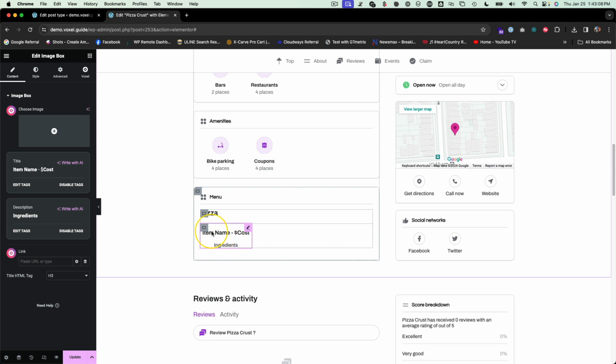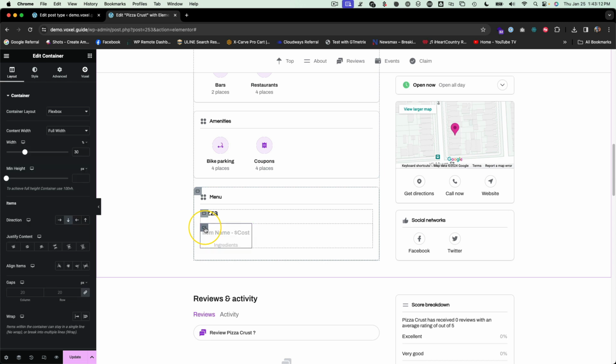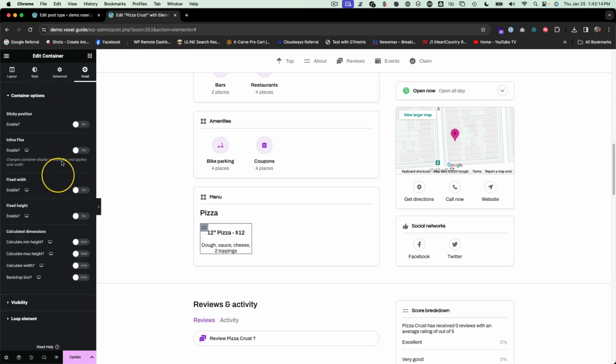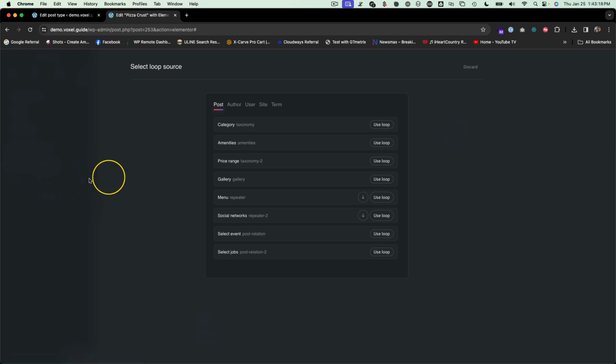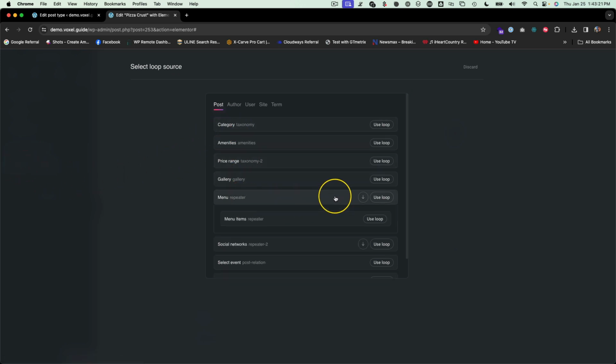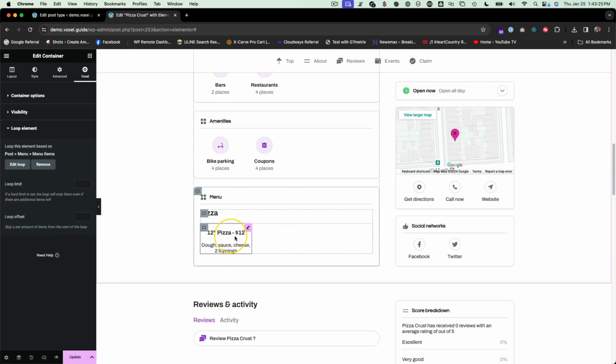So we're going to click on this container that contains this image box, and we're going to go to Voxel, Loop element, edit loop, and we want this to be the menu items. Click on use loop. So now this container is going to span across three wide, going until the menus are done and they run out.